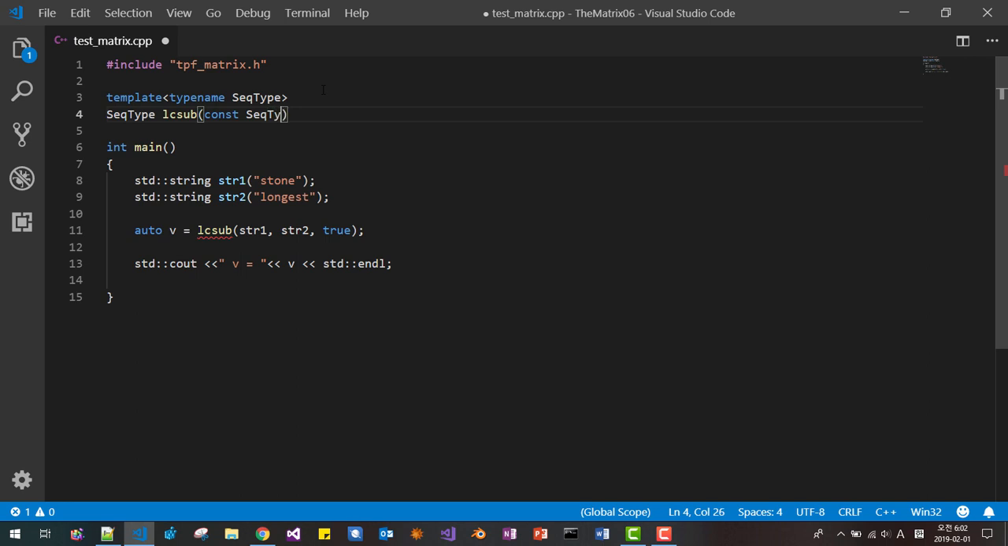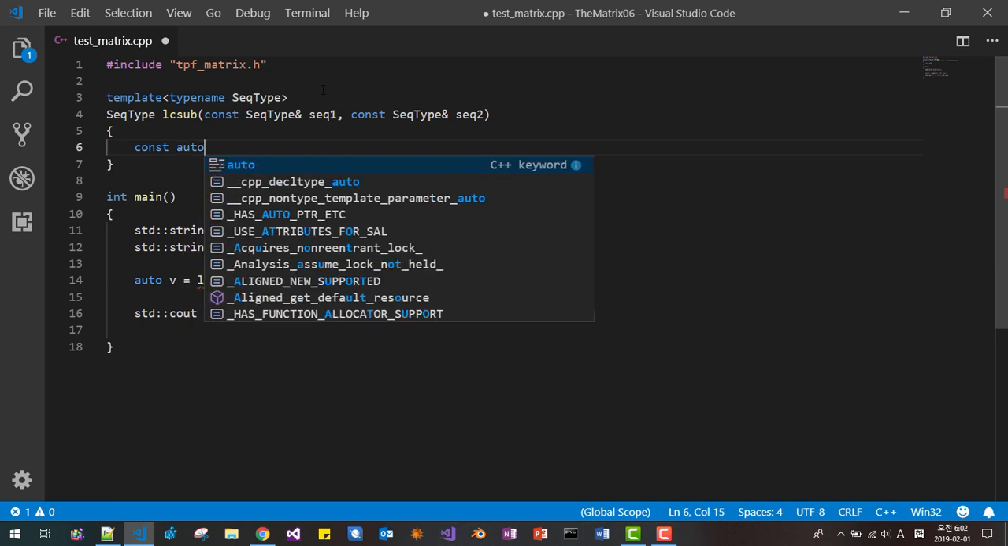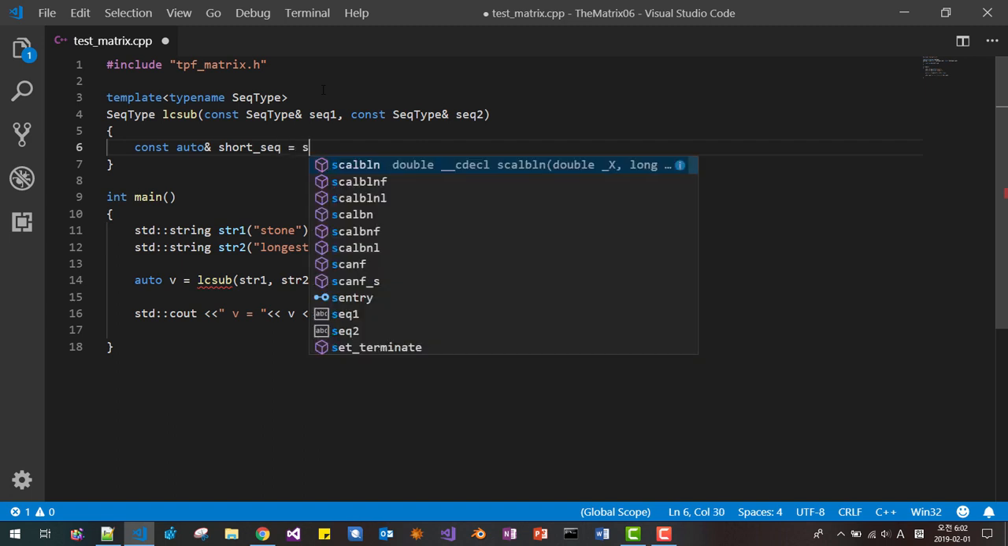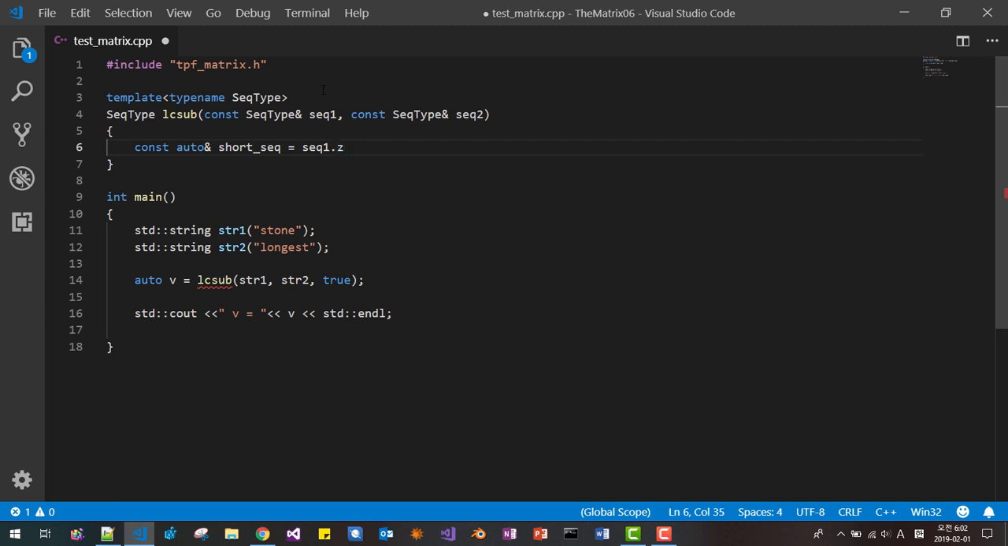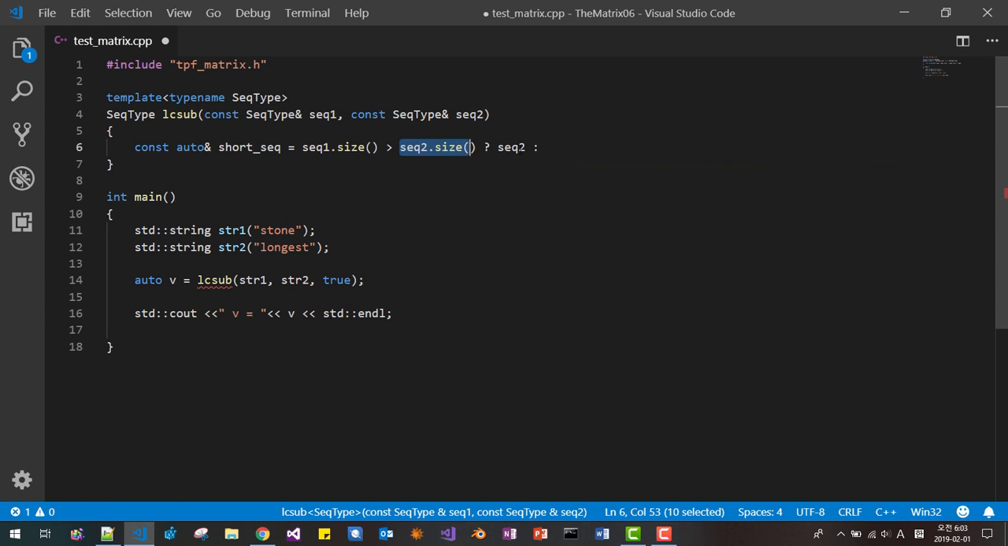Constant seq type seq1, sequence 1 constant. I will make it an L-value reference. Seq type seq2 to subsequence. Constant auto short sequence: seq1 size greater than seq2 size seq2. This is the shorter one, the smaller one, then we take the shorter one, seq1.